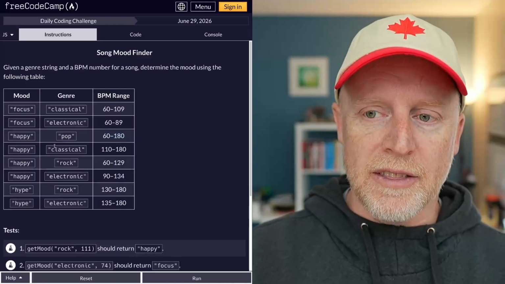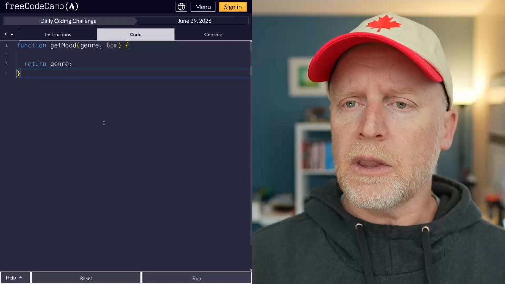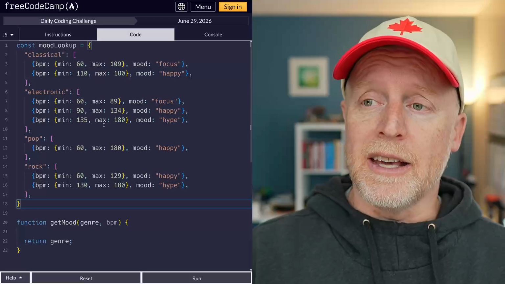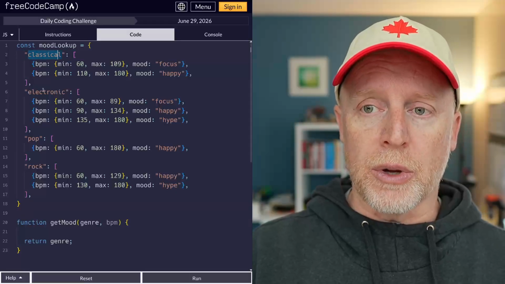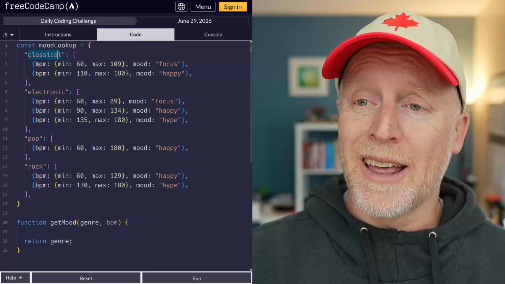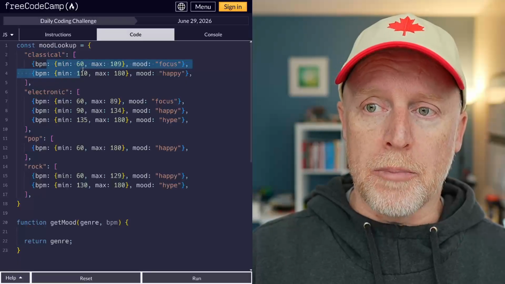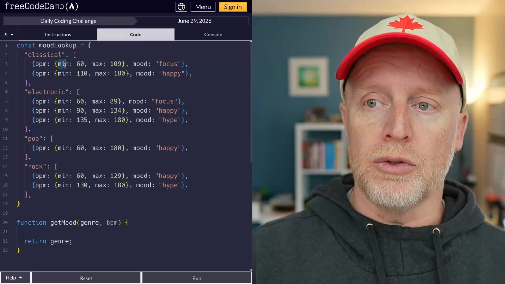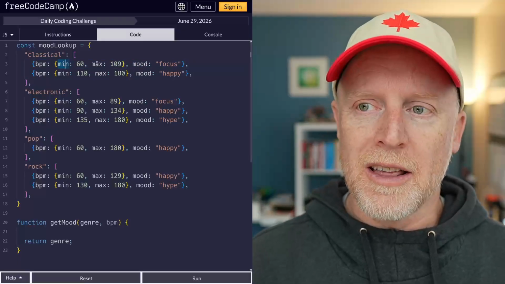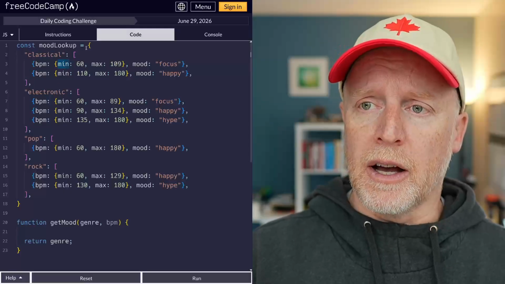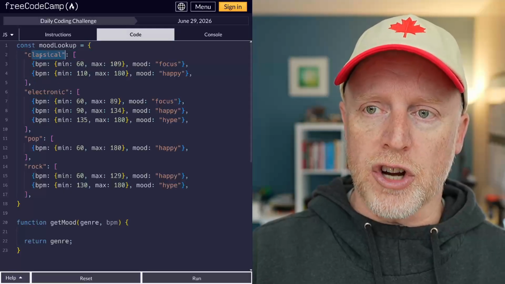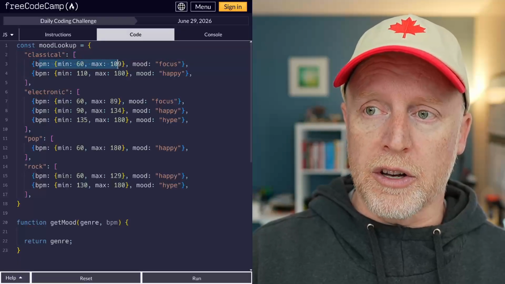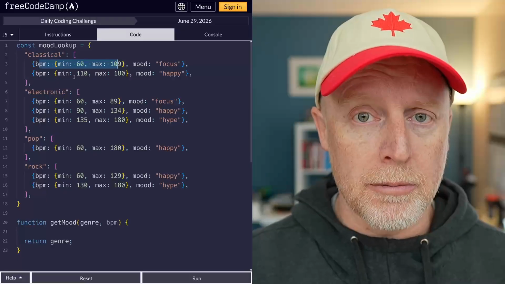So to get started, I need this data over here, and I need it in a way that is flexible enough for us to use. In this case, I've decided to go with the genres first, right? So we can reach into the genres and then determine which beats per minute we're getting, and from there, we get our mood. And we will, in fact, use minimum and maximum. Having both those in there makes sense to me, okay? So an object with the different genres as keys, and the values for those are an array with our different moods and beats per minute, okay?